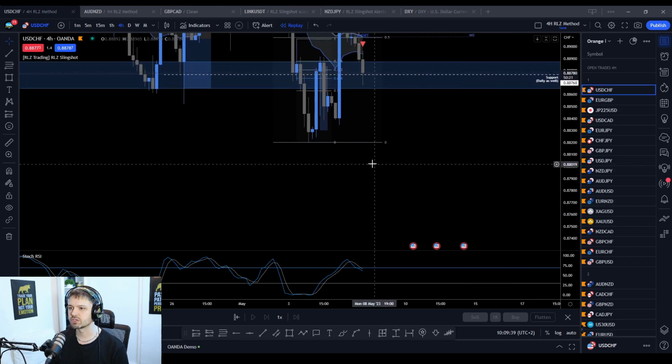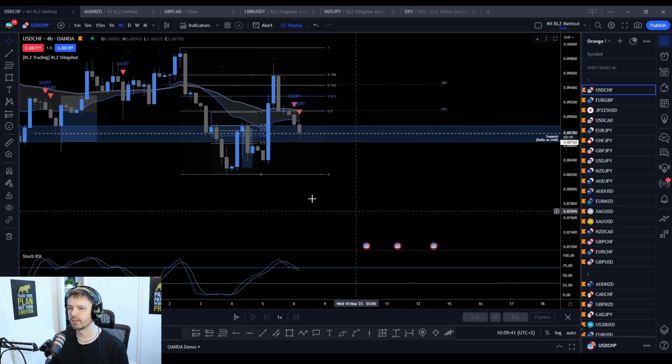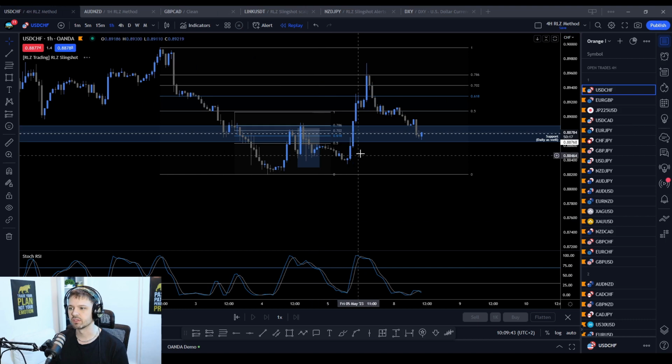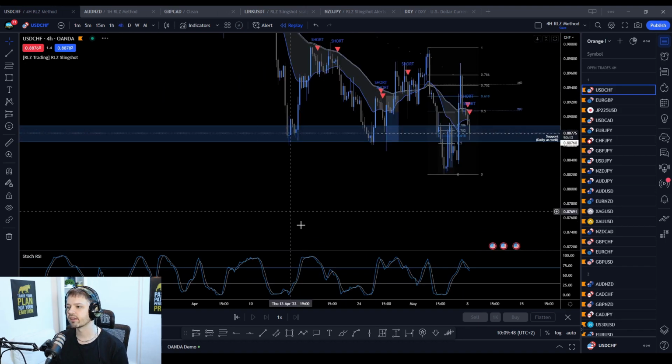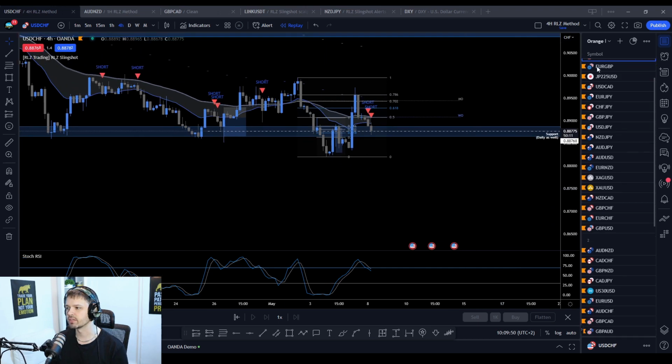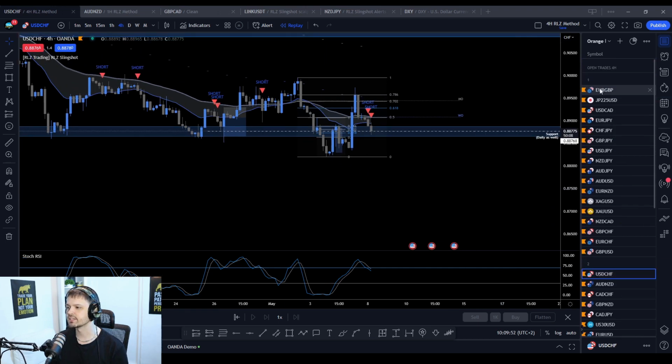I don't think we should just short support on the 1 hour as well. So yeah, I don't think it's a good idea to take this trade. So I'm going to move that to the second list.